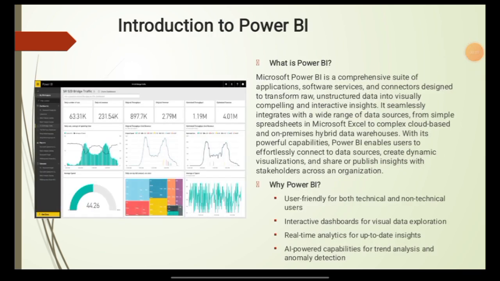As this slide is concerned, here we will be discussing introduction to Power BI. Let me first read out the details that is mentioned over here and then we will discuss it. What is Power BI? Microsoft Power BI is a comprehensive suite of applications, software services and connectors designed to transform raw, unstructured data into visually compelling and interactive insights.